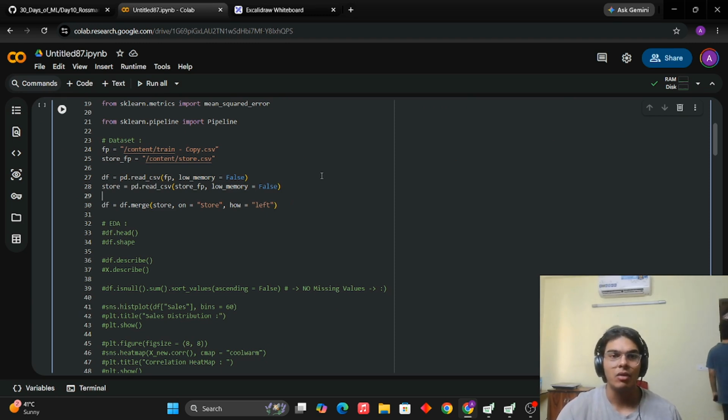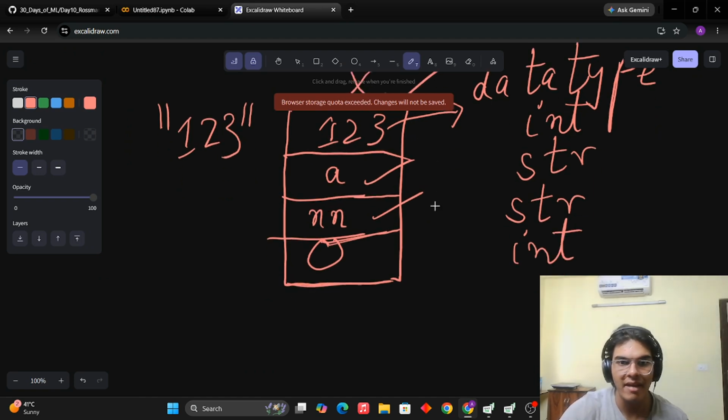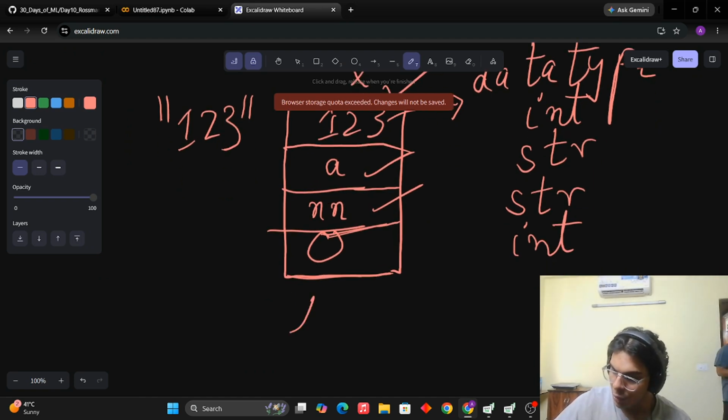These types of columns are always present in sales forecasting kind of problem statements. So in today's problem statement, you will see at least one column where these varied sorts of values are present. And this does not lead to clean pre-processing later. So to fix this problem, we have low_memory equals False.